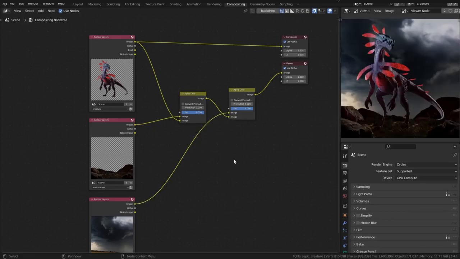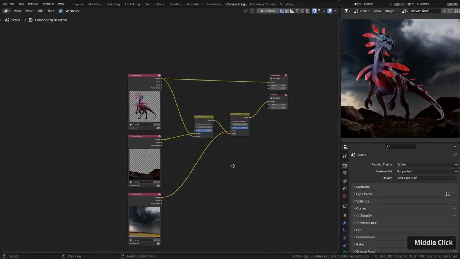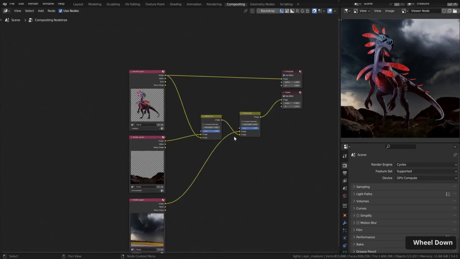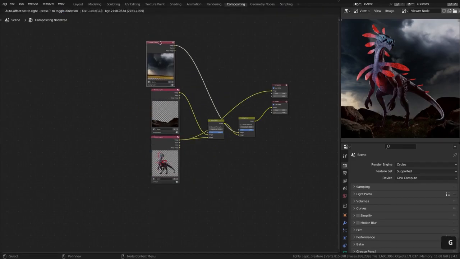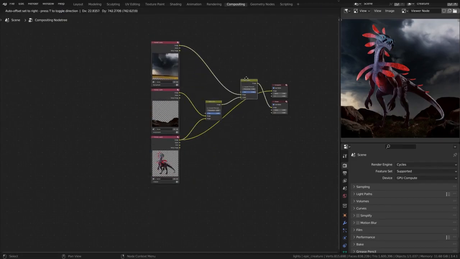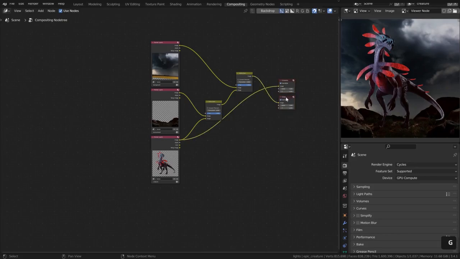And again, let's flip this. So now we have our image back together, quite easy. But you can see all the inputs are flipped. So let's move this render layer to the top and the same for this one. So everything is a bit more in order, and even the viewer node can be moved to the top here.